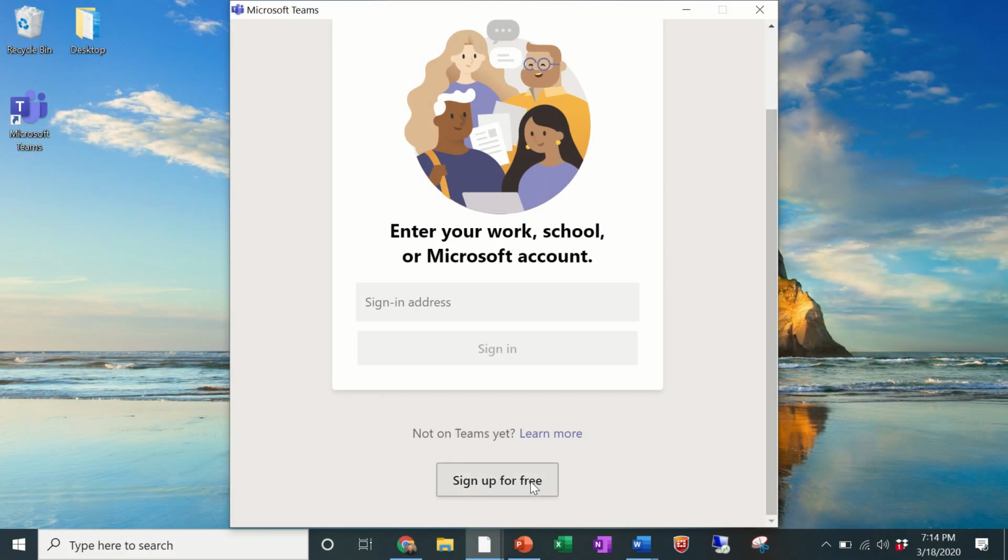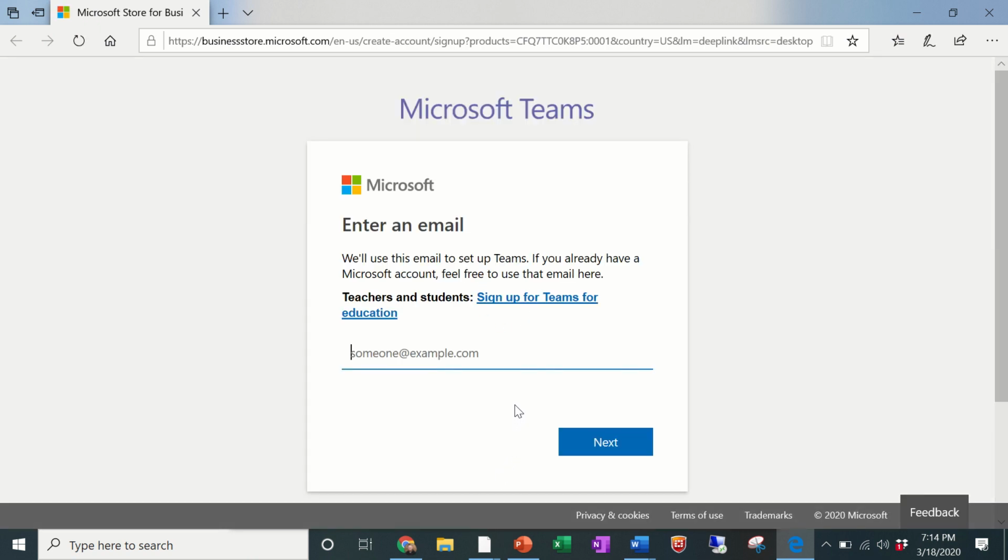So then you go to the bottom and you find sign up for free. You click on that and then it'll open up a browser. It'll open up a prompt for you to type in an email. This does not have to be a Microsoft email. It can be any email. For this, I'll be using a test Gmail account that I created.